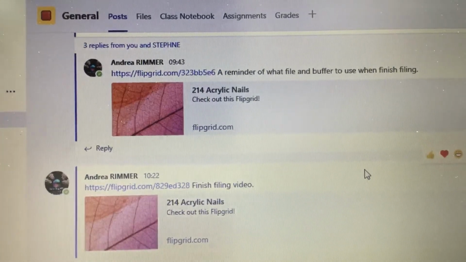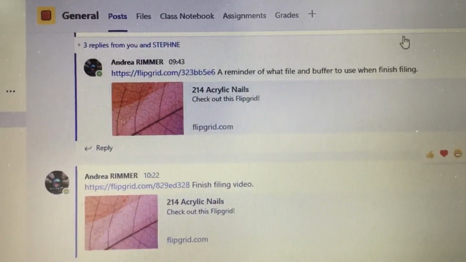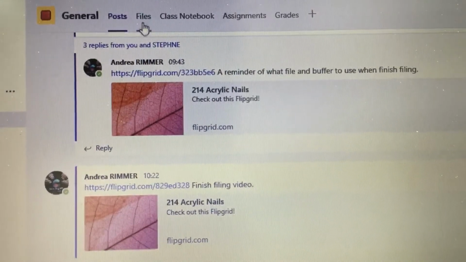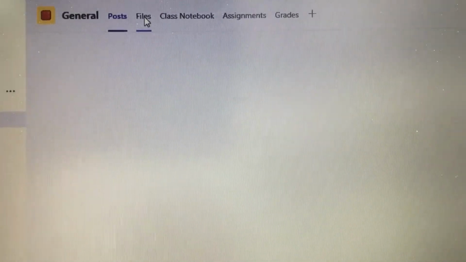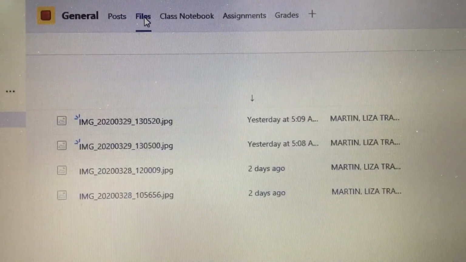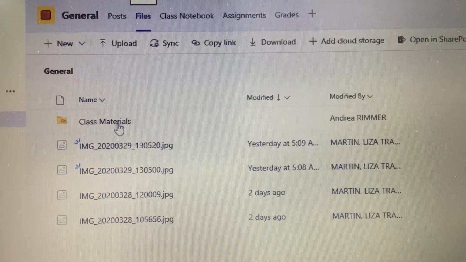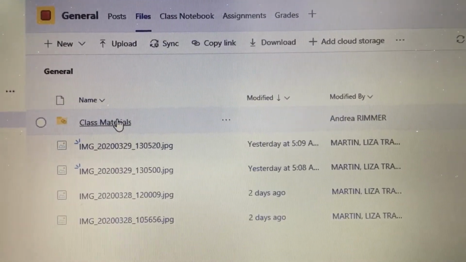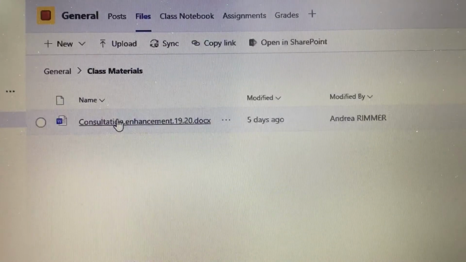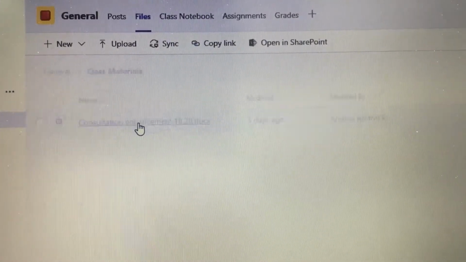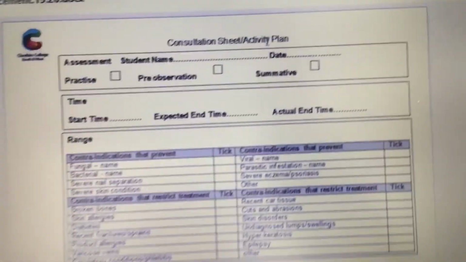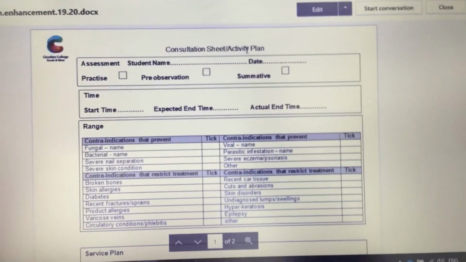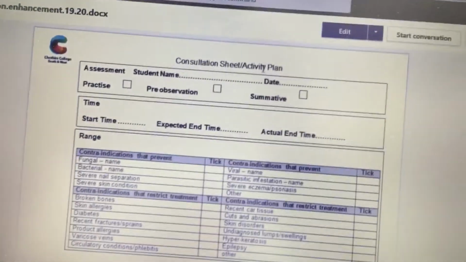I want to talk through, first of all, where to find the consultation sheet on Teams. Within your group there's a section called Files. Click on Files, and then there is Class Materials, and that will open up the Consultation Sheet. I'll just make sure you can see it there. I'm going to talk through this step by step.